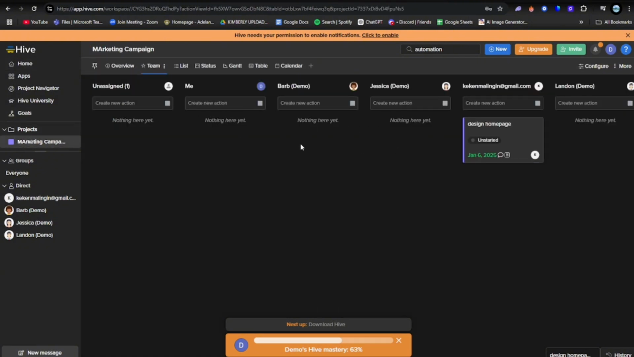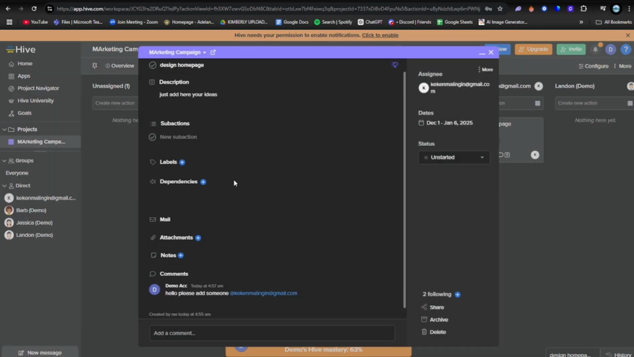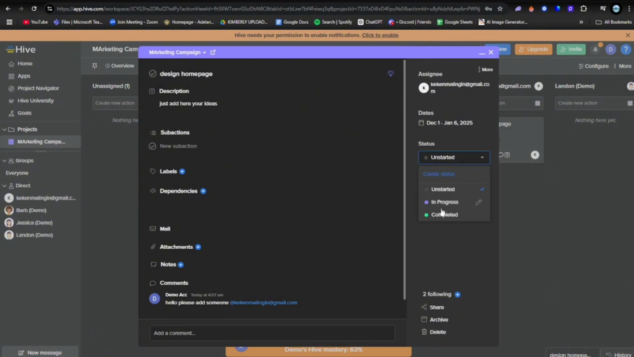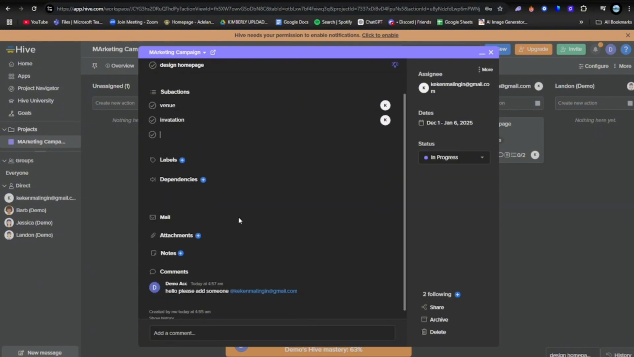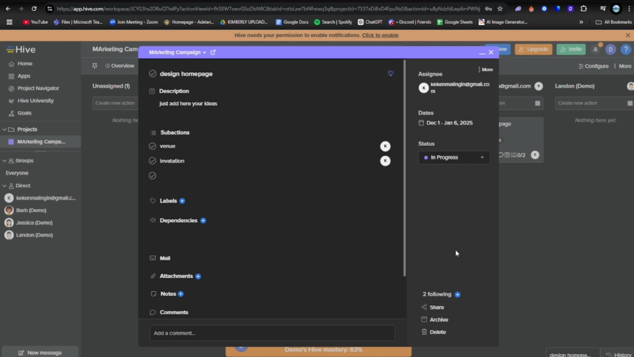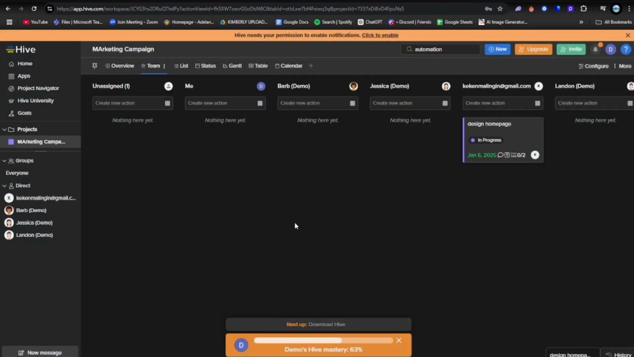Now, to make the most out of Hive, here are some final tips. You can keep your projects organized with clear names and labels. You can use color-coded tags to prioritize tasks and regularly update task statuses to keep everyone informed. You can also experiment with different views to find what works best for your team. And then you can schedule weekly check-ins using Hive's calendar feature to stay aligned with your team.